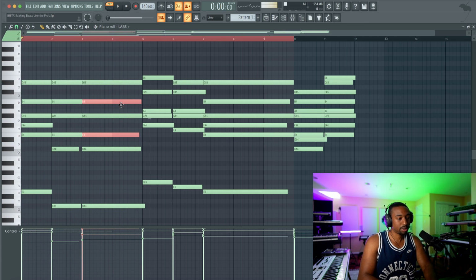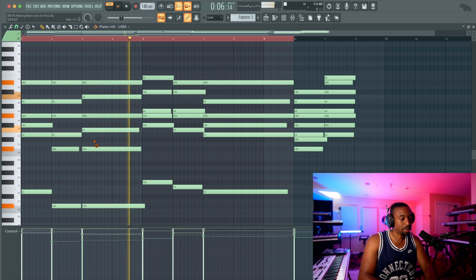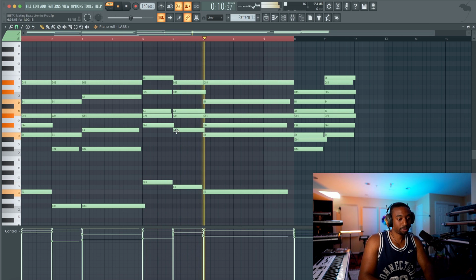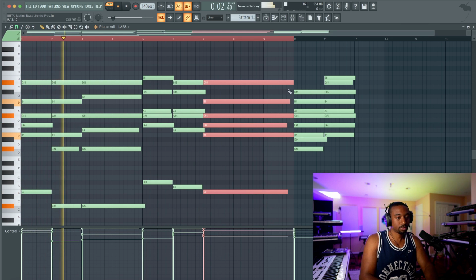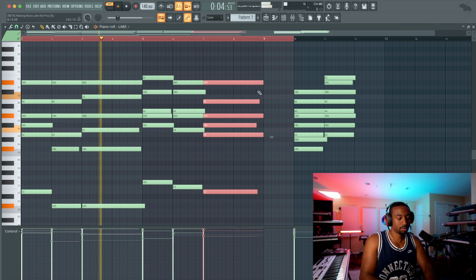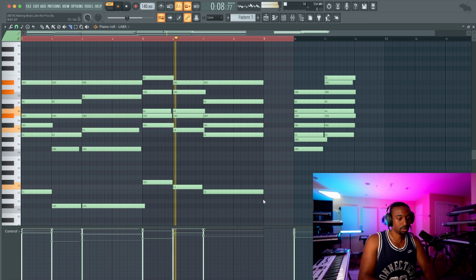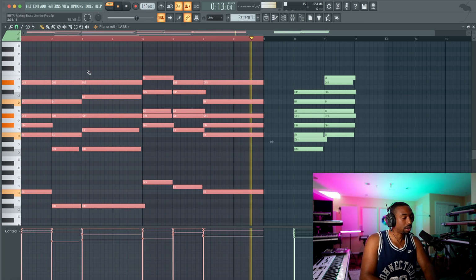Now instead of the suspended, let's pull this up to a major. It just sounds more happy to me. And now you're in the Rick Ross realm of chords. And this is a free plugin, by the way. It's called Labs by Spitfire Audio.